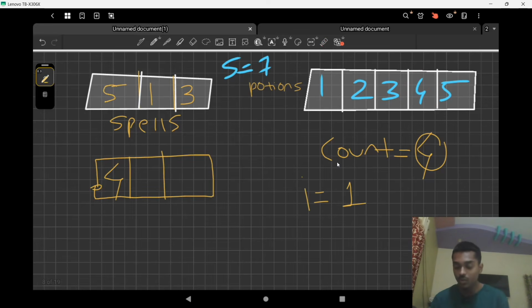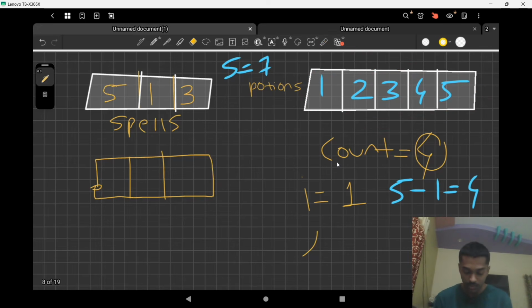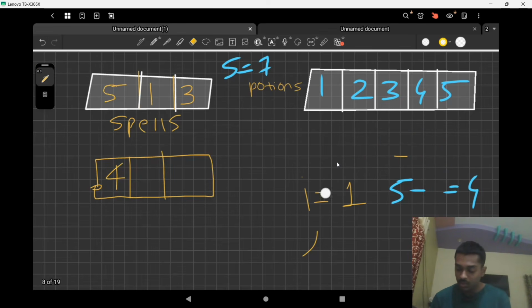So how can we count every pair? What is the size of the array? The size of the array is 5. So 5 minus the first valid index, that is 1, and that is 4. So we can simply do 5 minus 1, which is 4. So our answer is 4, right? This is one optimization.